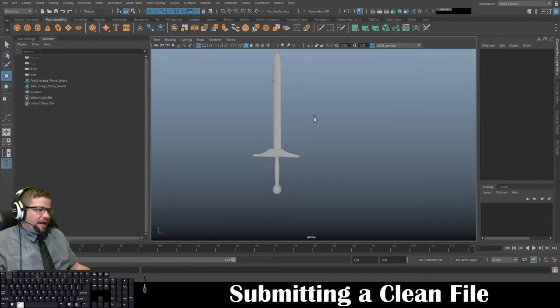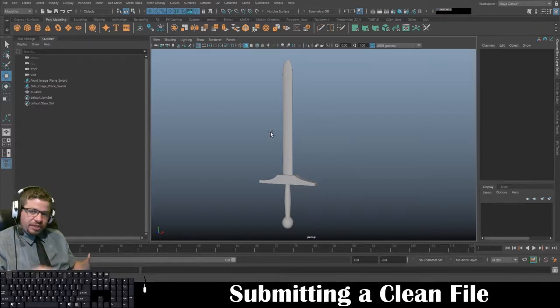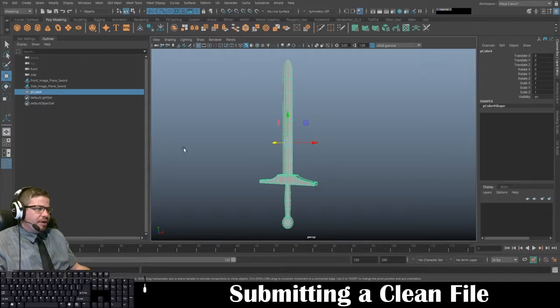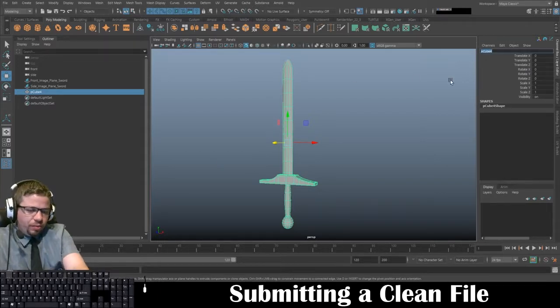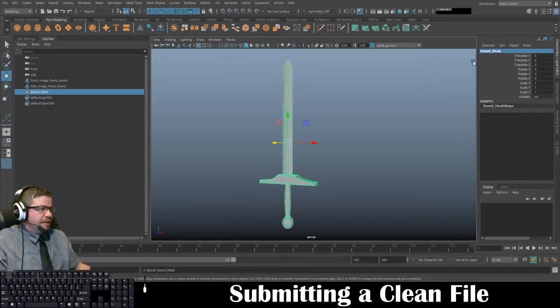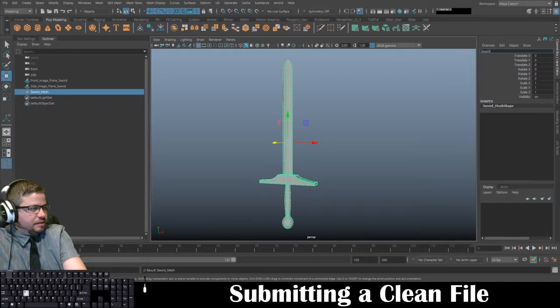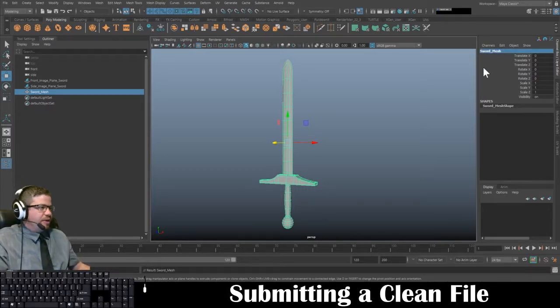So now that I've got that object cleaned up as far as the build history in it and everything, I'm going to show you how to name it. I've done this once before, but I'd like to show you again. I'm going to call this sword mesh with an underscore. Now that is important because it's going to do it anyway.